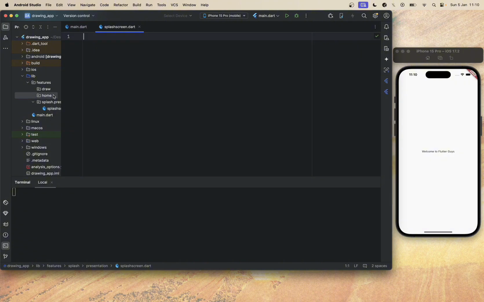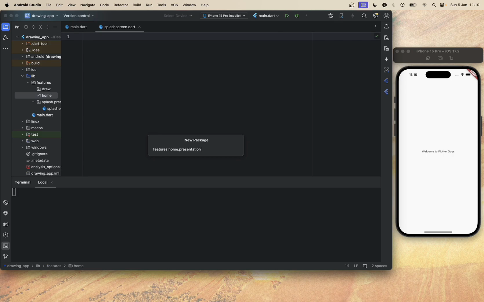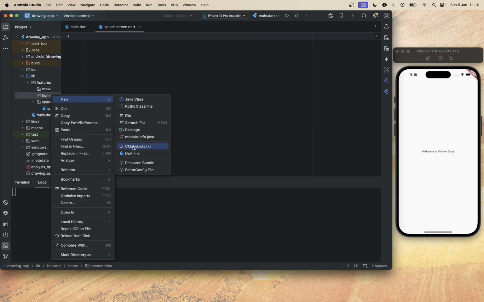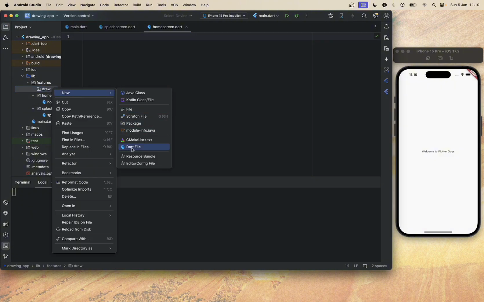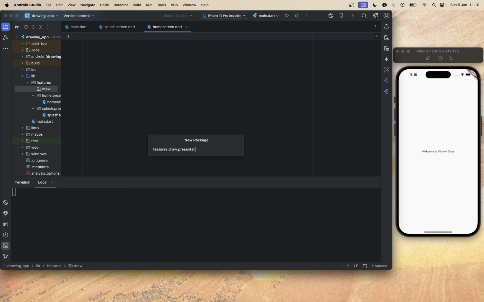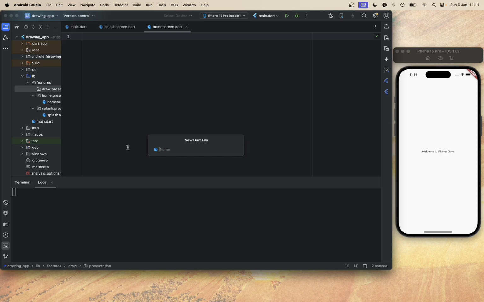Great, right? And inside the home feature, that is very similar. We are going to have the presentation folder, and inside the presentation folder we will also have the home screen. And the home screen is the place where we will display in a grid, for example, all the drawings that we have already done in the past and saved, of course. And the draw feature is going to have a draw presentation, and inside the draw presentation we are going to have the draw page, as this is actually the page or the draw screen.